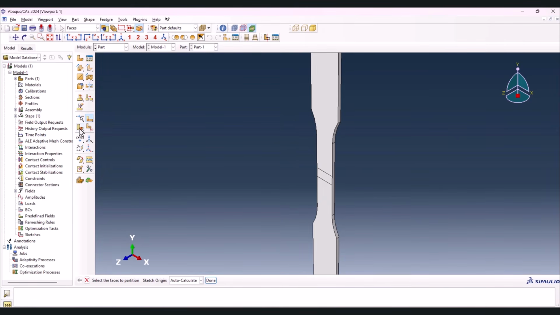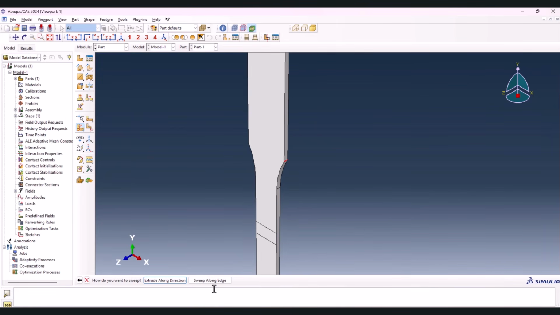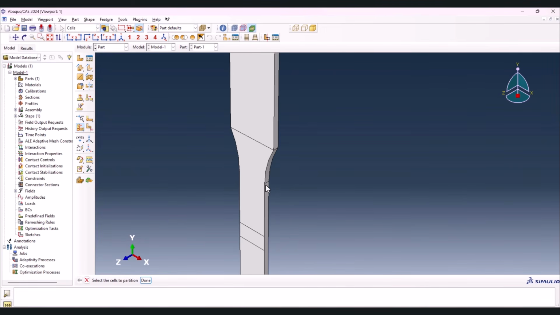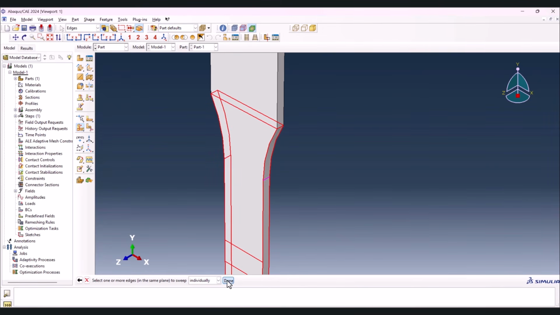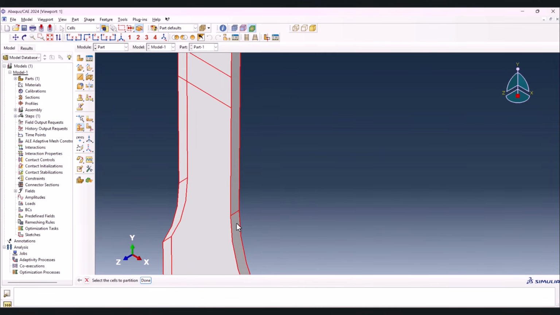So left click and hold on this one and select partition cell sweep. Select this line first, done, and sweep along edge. You select this edge and create the part, and as you see, the part is created. Now we have to do that for the other one. Select this one, done, sweep along edge, and we can select this edge and create. And let's do that for this one first.